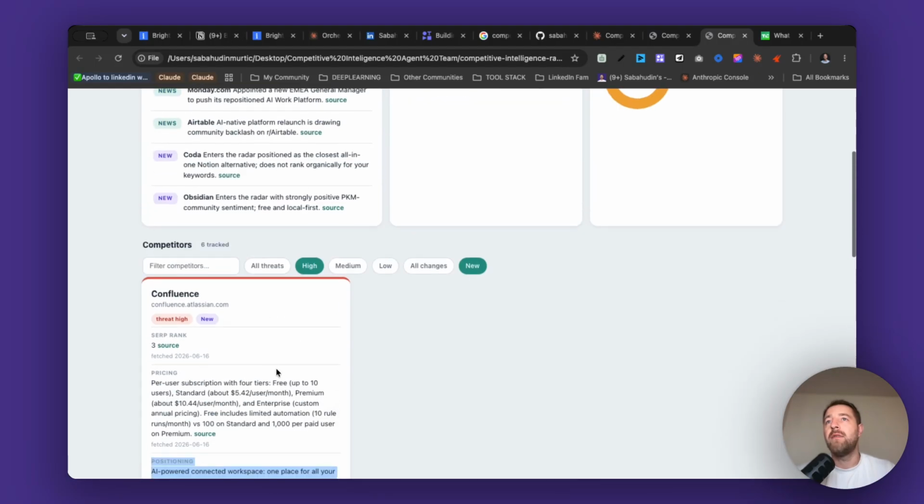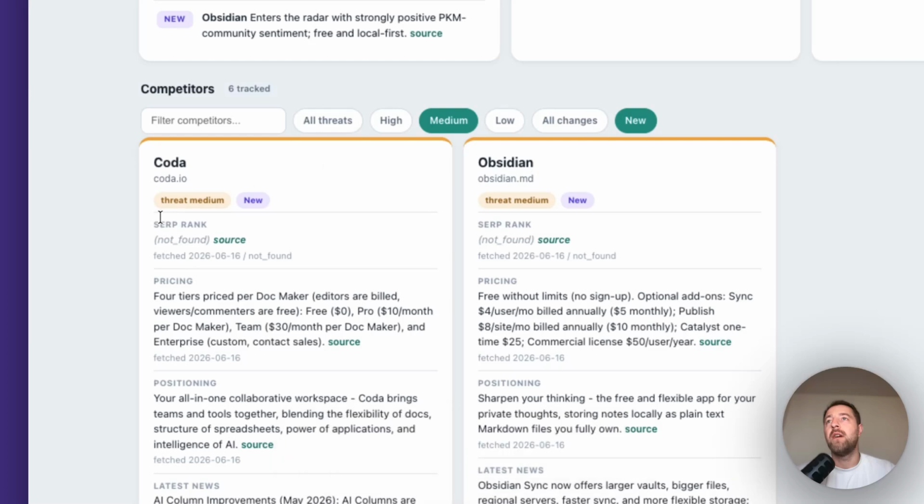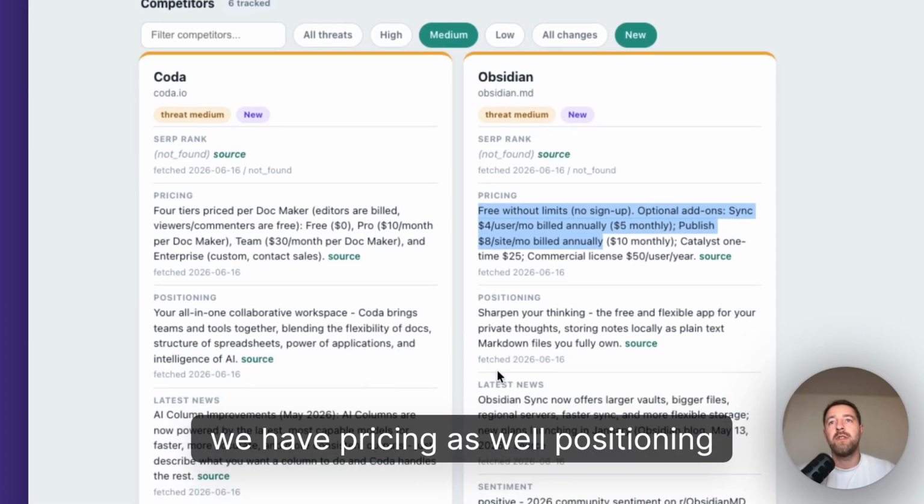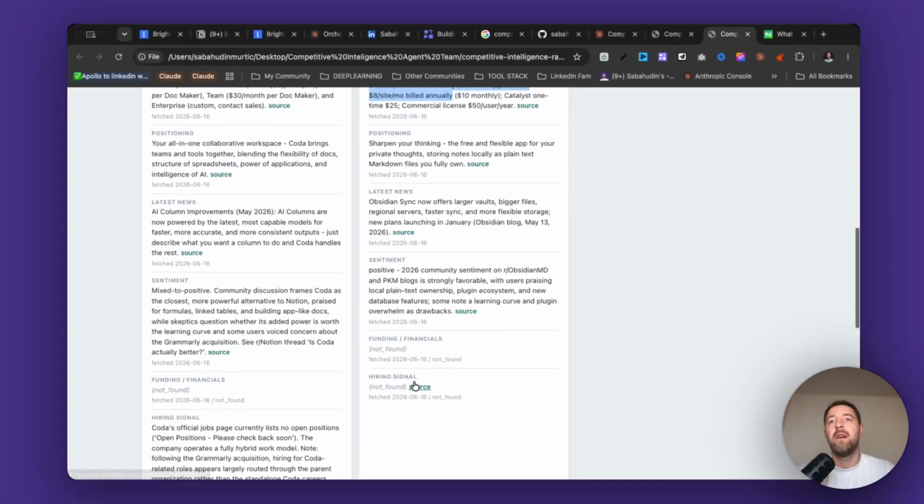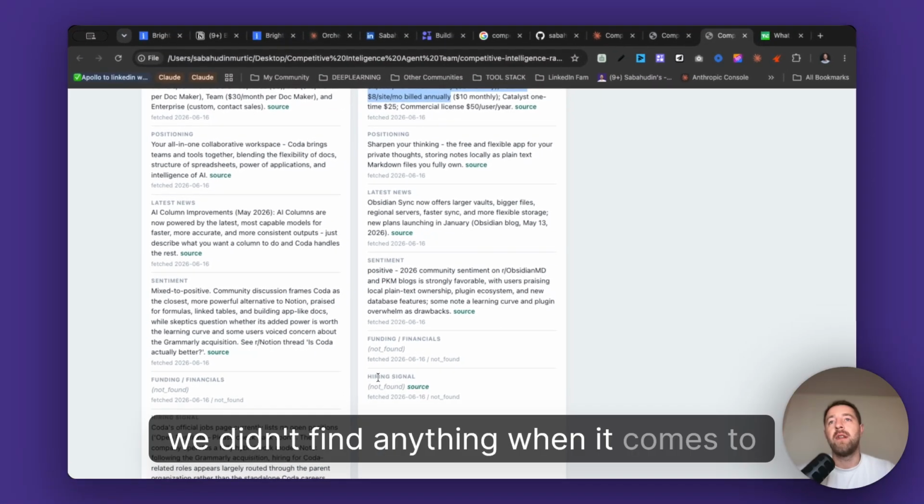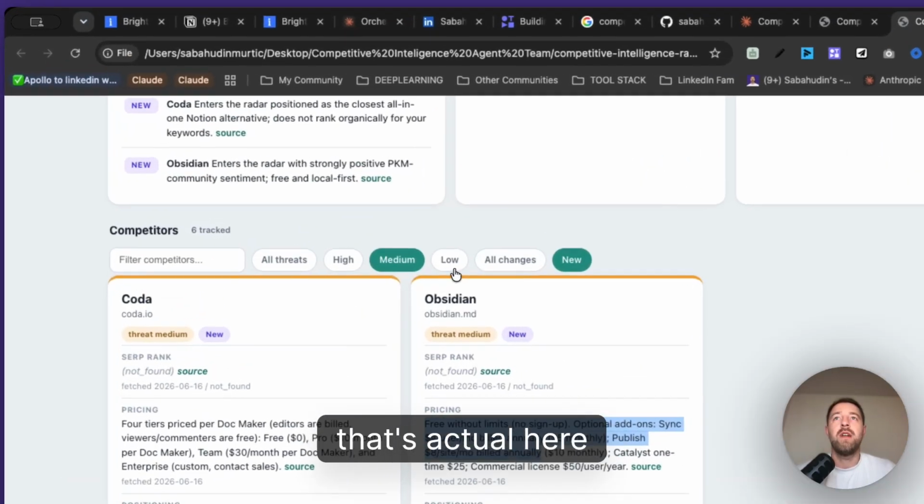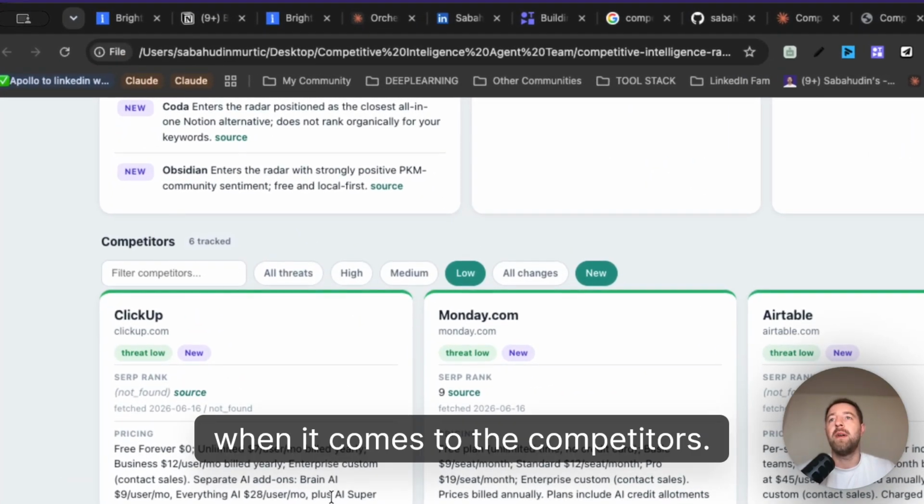Also, we have Medium, we have Coda and Obsidian, we have pricing as well, positioning, sentiment. We didn't find anything when it comes to hiring or funding financials. Actual here when it comes to the competitors.